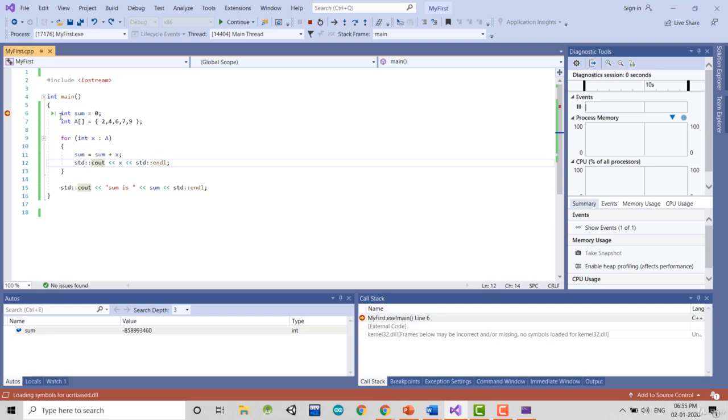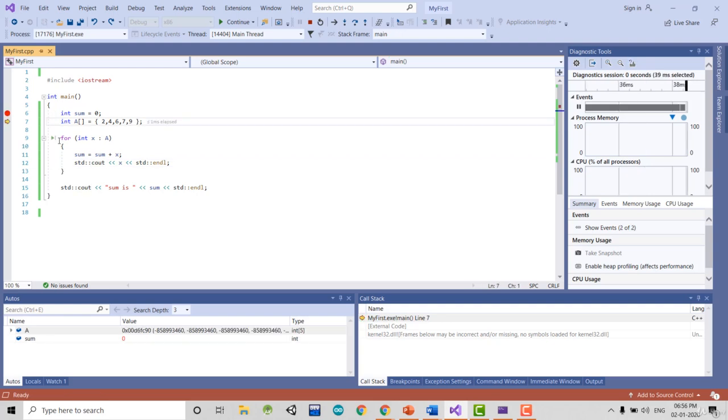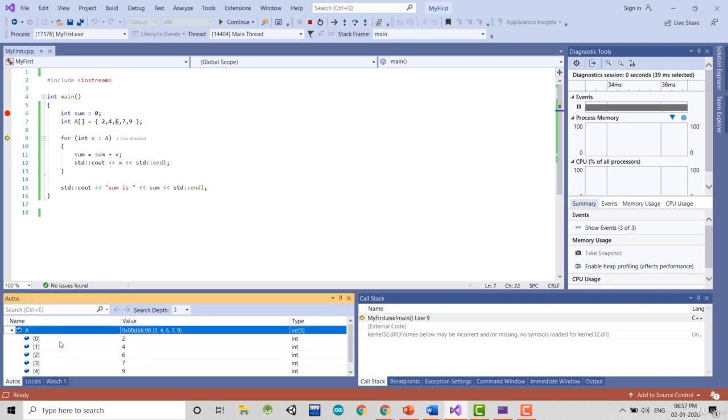So I'm pressing F10. Yes, now you can see that the variable sum is already created and it is initialized to 0. If I move the cursor here, it shows the value as 0. And in the watch window, now you can see a new variable A, which is having garbage values now. It's not yet initialized because this line is about to be executed. If I press F10 again, now you can see that this A is initialized with these values. So here in the watch window, you can see 2, 4, 6, 7, 9. All these values are there in the array. Even in the watch window, I can expand and see the values here.